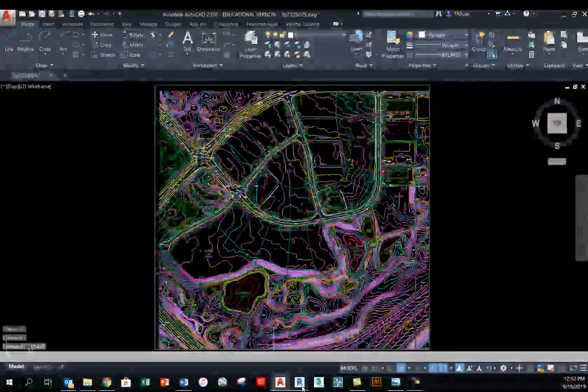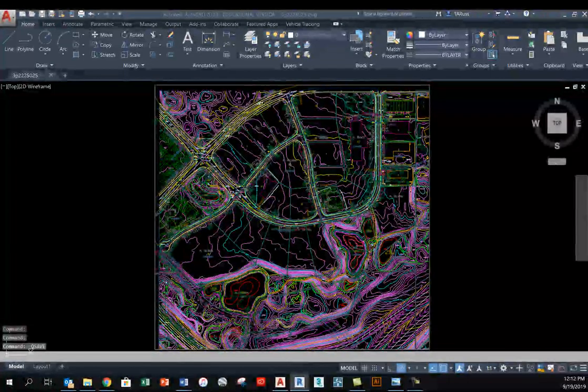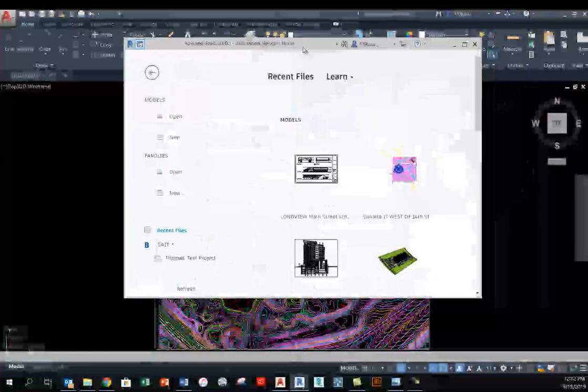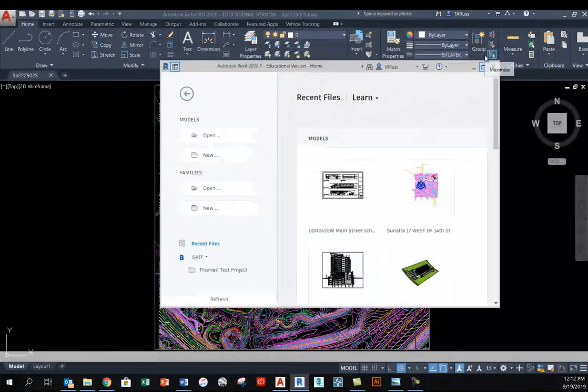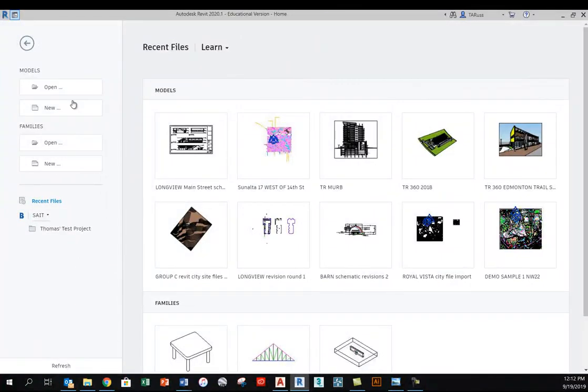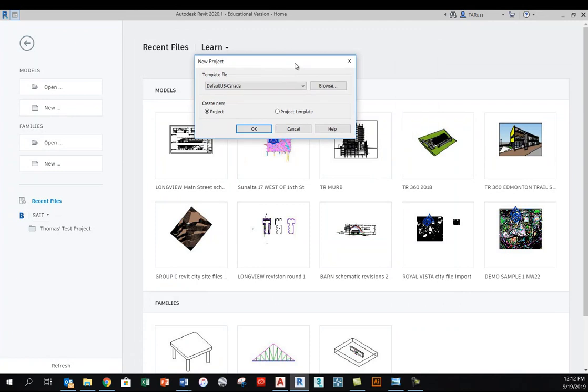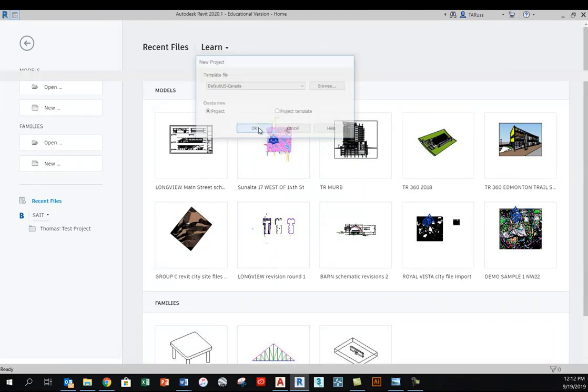Now I'm going to jump into Revit. I'm assuming that I'm doing this from scratch, a brand new file. I'm going to go to the option for a new file, and it's going to ask me which template file I want. I'm going to use the regular default US Canada template. It's simple, it's metric, it only has two levels in it, and doesn't have a bunch of unnecessary stuff that I don't need. So I'll click OK.